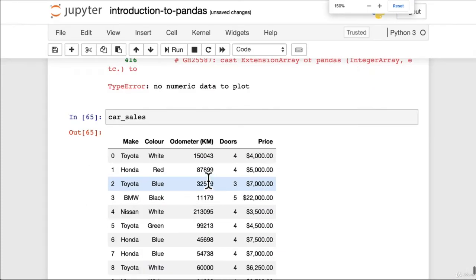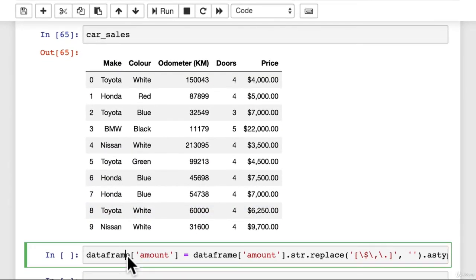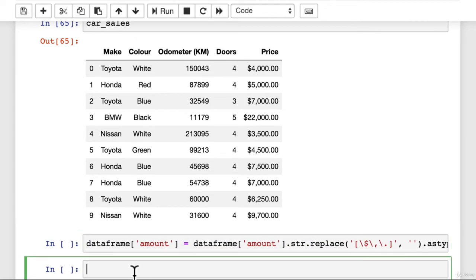Let's zoom out one little bit so we can see 2 cells at once. Excellent. So this is saying data frame with a column amount equals data frame amount dot string dot replace. Some interesting combination of code there with nothing as type int. Now that's a fair bit in one go. But let's try replace the parts that we do know with our own.